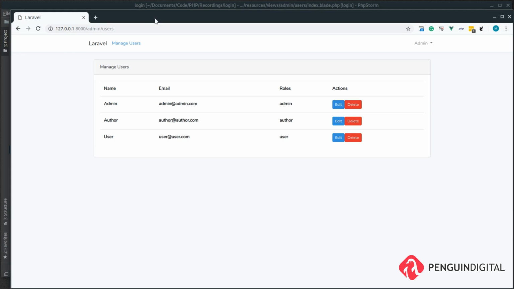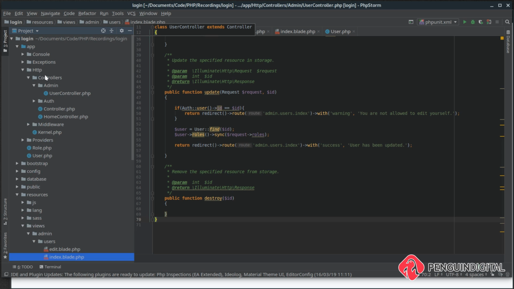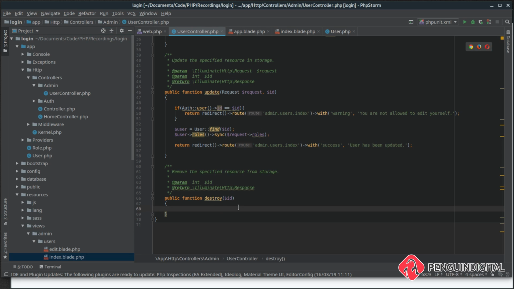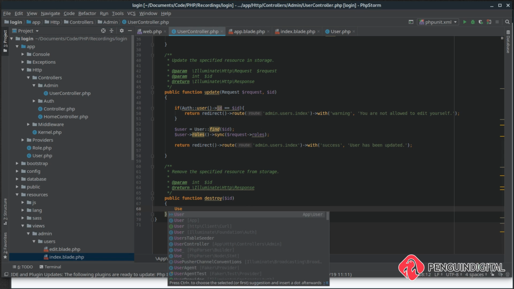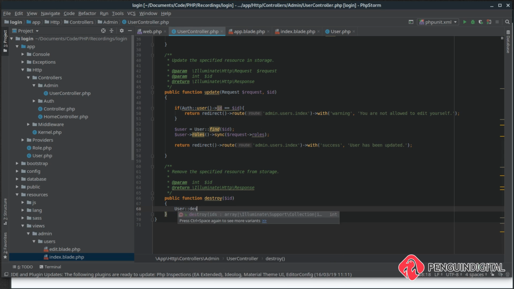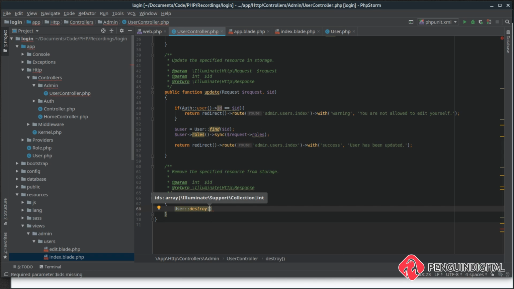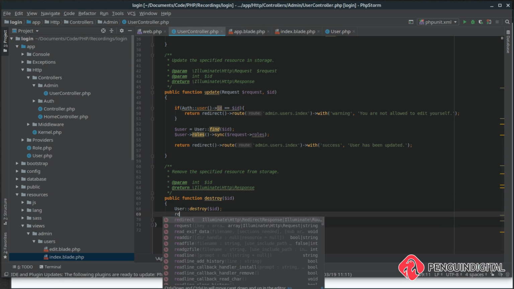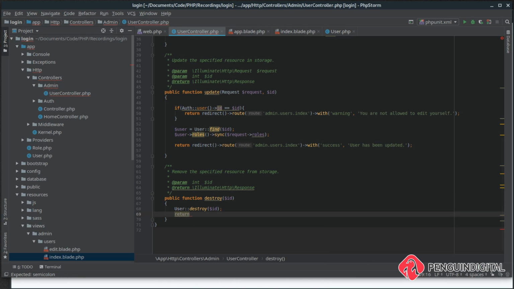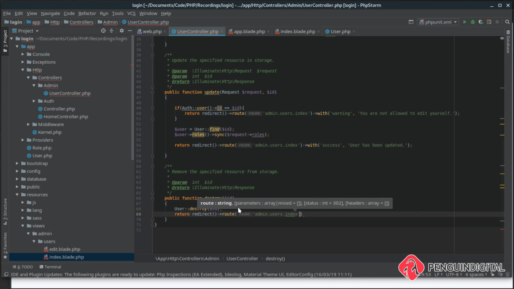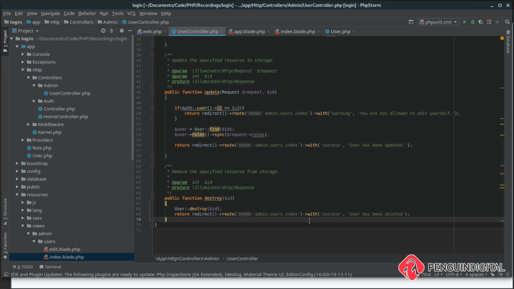So let's implement our delete function now. Over in app, HTTP, controllers, admin user controller, let's come down to the destroy method. What we want to do is call User, and we want to call the destroy method on it, and we just need to pass it the ID. Then once it's deleted, we want to return a redirect to a route, and the route is going to be admin users index. And we can use our Flash messages, which we created in the last video, and we can use our with method. With success, user has been deleted.